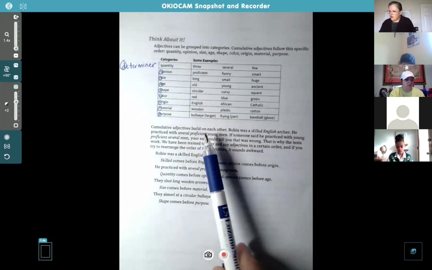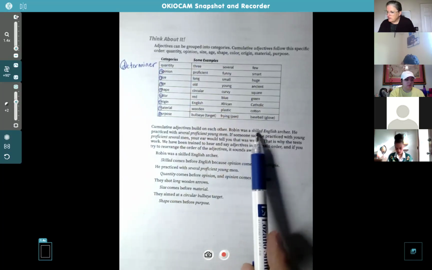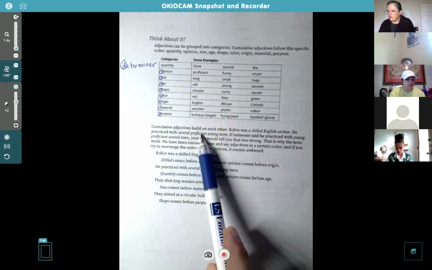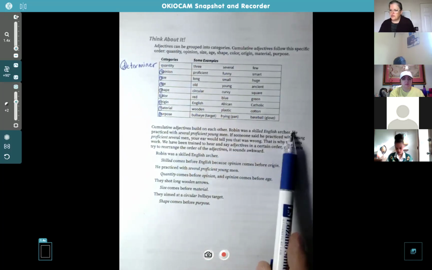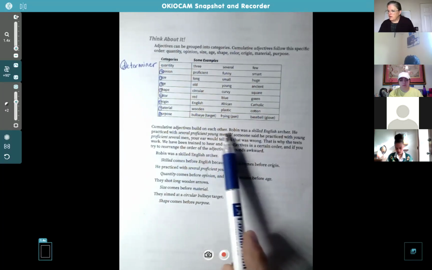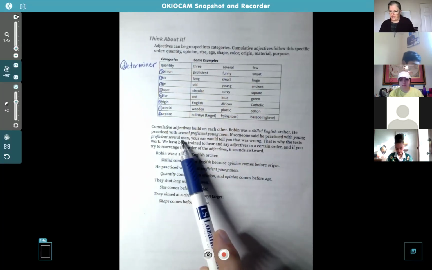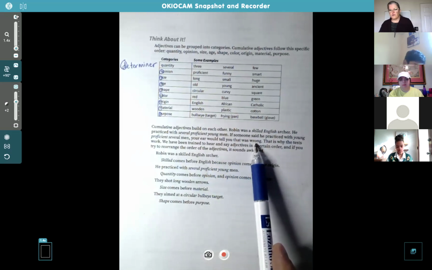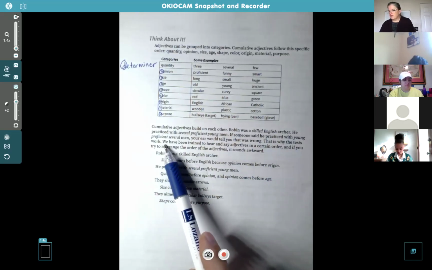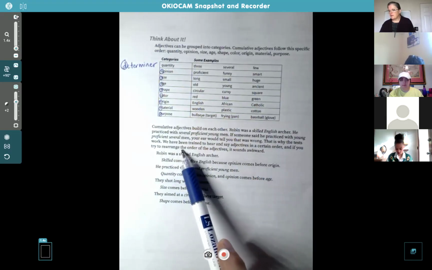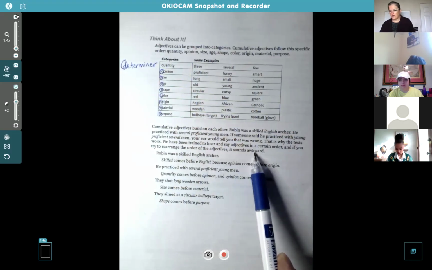And then back over here, skilled English archer. So he practiced with several proficient young men. This is just examples here. If someone said he practiced with young, proficient several men, your ear would tell you that it was wrong because that doesn't sound right. Young, proficient several men. That is why the tests work. We have been trained to hear and say adjectives in a certain order, and if you try to rearrange the order of the adjectives, it sounds awkward.